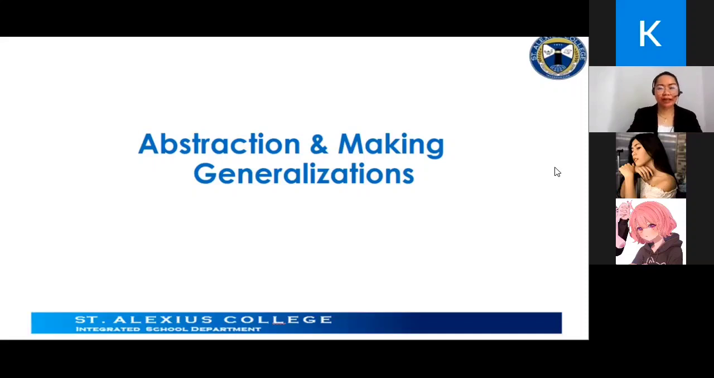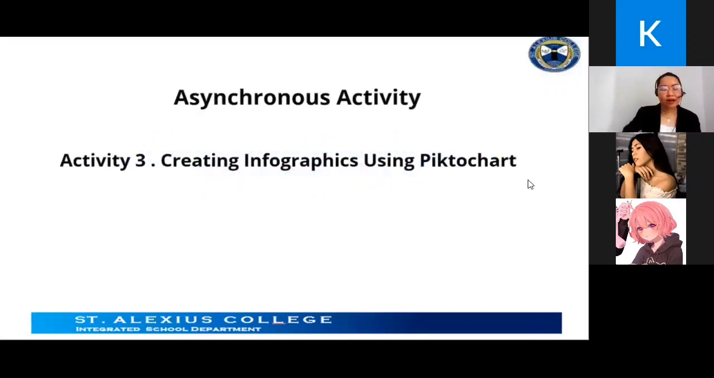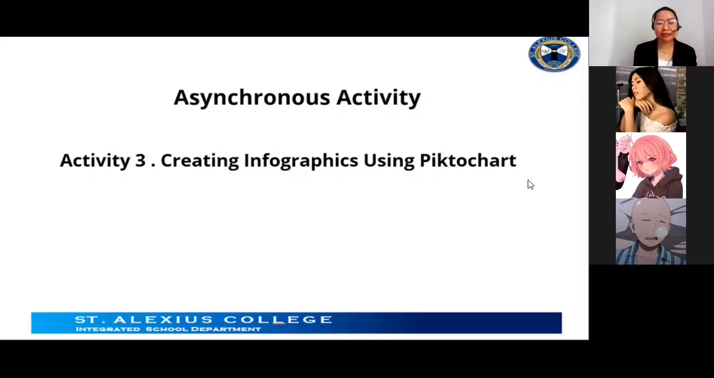Now let's proceed to the next slide. Okay, for your asynchronous activity class, ipapresent ko yung asynchronous activity. Activity 3, creating infographics using Piktochart. That is the reason why I presented to you kanina sa ating unique feature the Piktochart on how to use it. It is because for our asynchronous activity, you are going to create an infographic using Piktochart, and the details na is nandoon na sa isasend ko later sa inyong Google Classroom. Okay, don't you worry, no?